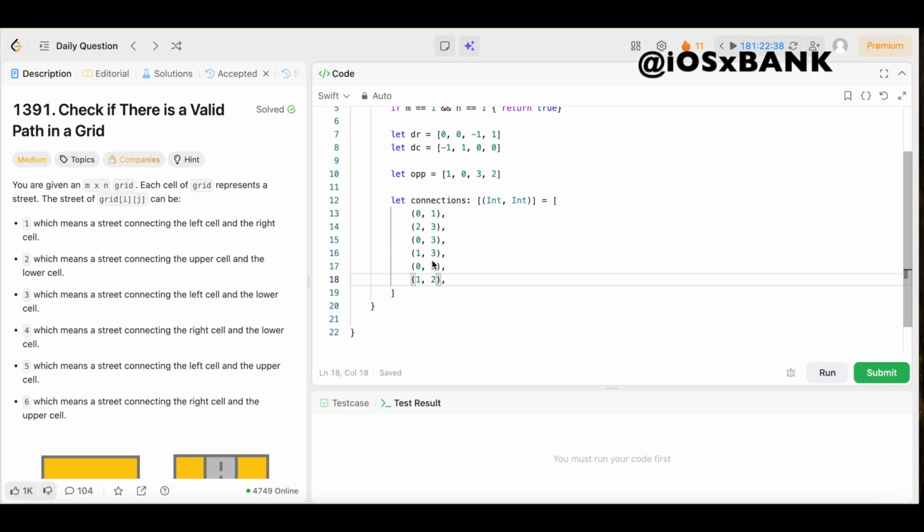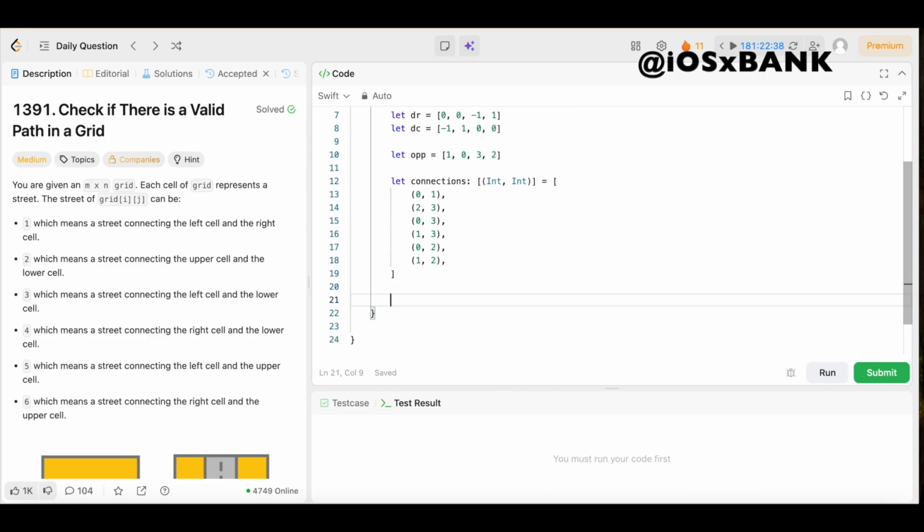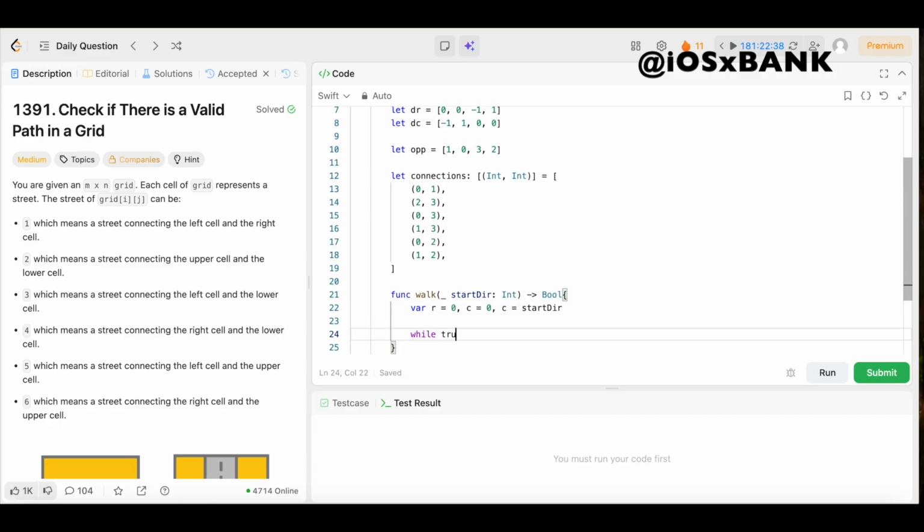So for that, we're going to create a helper function. So come underneath this square bracket, we're going to say func walk, open up the parentheses, underscore startDir, colon, that's going to be an integer. Come outside of that, we're going to return a boolean. Open up the brackets, and we're going to start at the top left corner. So we're going to declare a variable called r, set that equal to 0, boom, comma c, set that equal to 0, boom, comma d, set that equal to startDir. Boom.